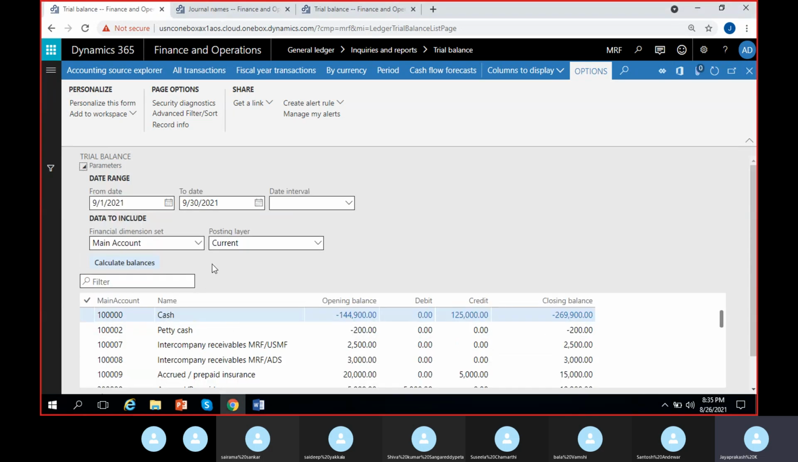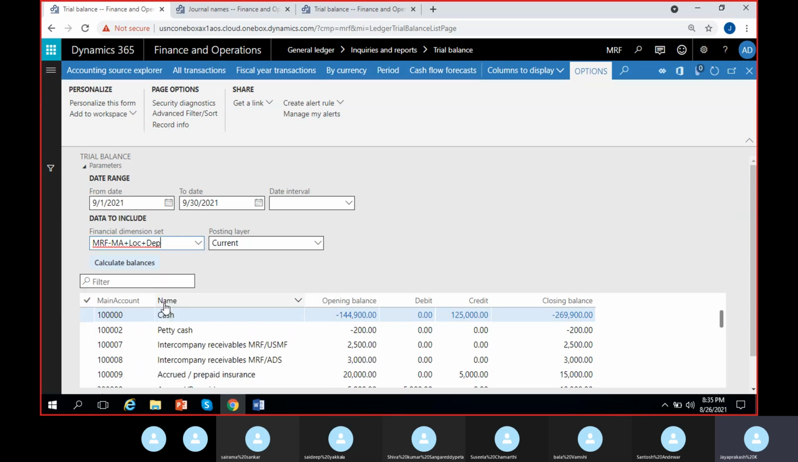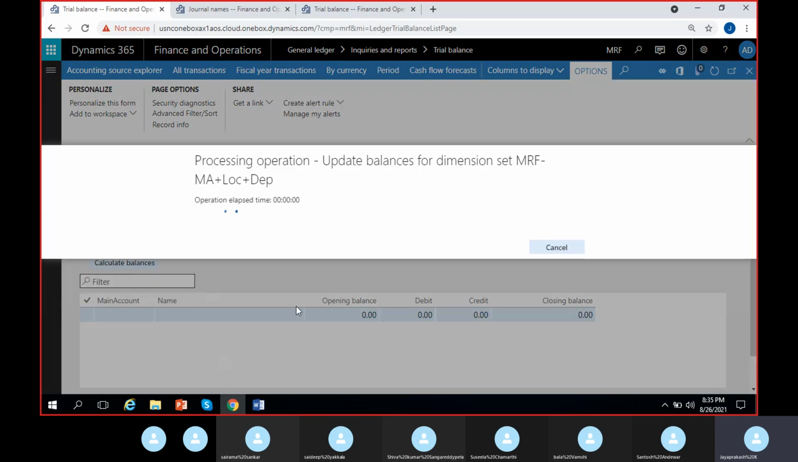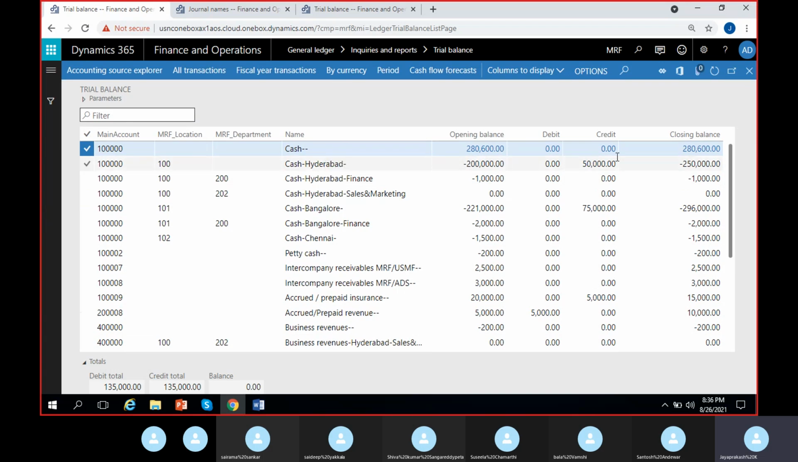Okay, suppose if I run the same trial balance for this October month with another dimension set, suppose MRF location plus department set. What happens, guys? Anyone, what happens? It shows balances as per account and dimension combination. So only for cash account without using any dimensions, we have these balances. Okay, we did not do any debit and credit in September month without having any dimension.